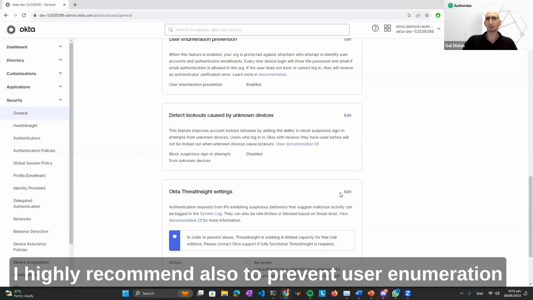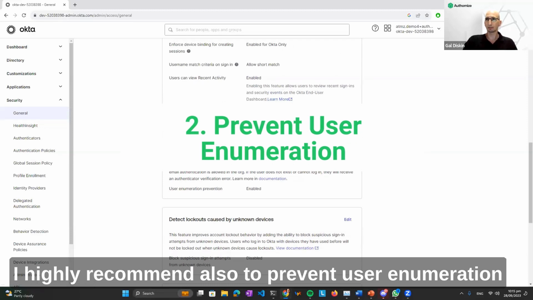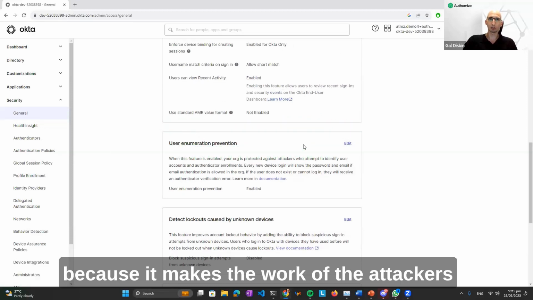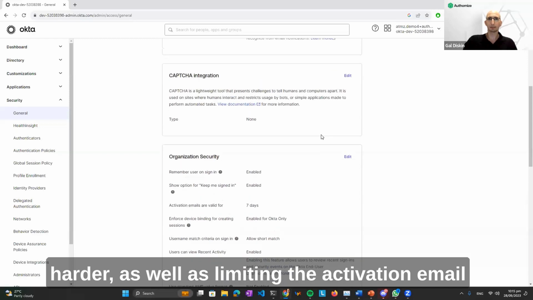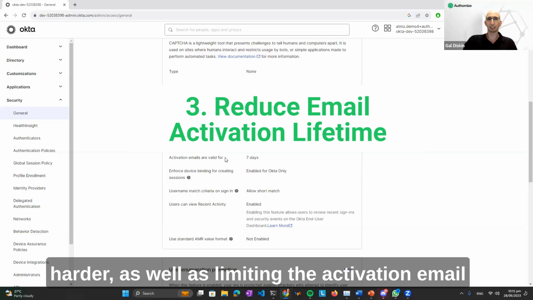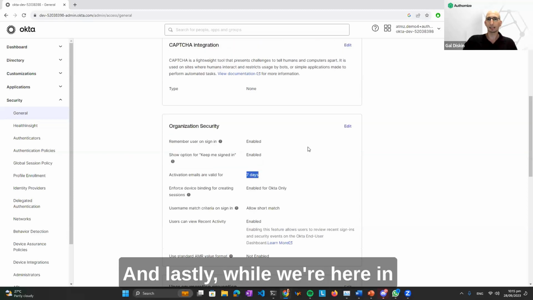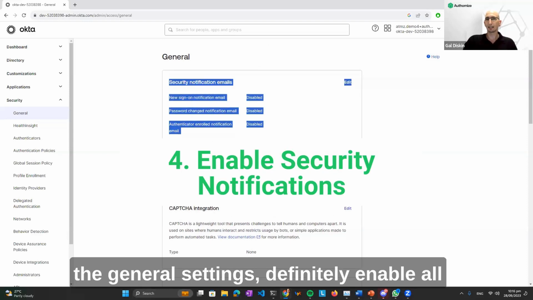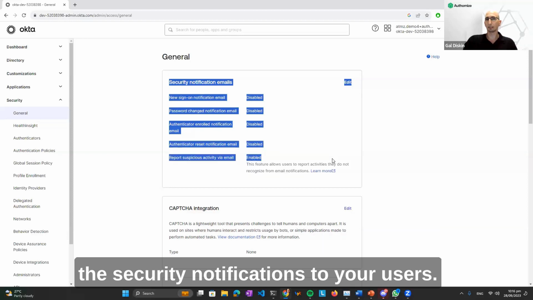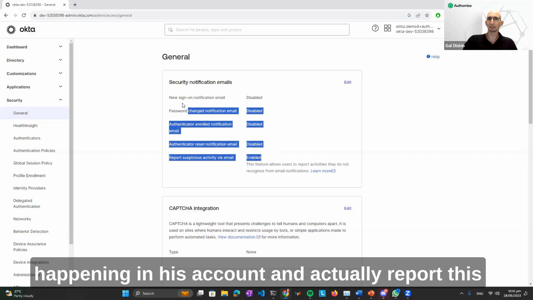I highly recommend also preventing user enumeration because it makes the work of the attackers harder, as well as limiting the activation email lifetime, even to less than 7 days personally. And lastly, while we're here in the general settings, definitely enable all the security notifications to your users. Hopefully, one of them will notice something weird happening in their account and actually report it, and that would help you.